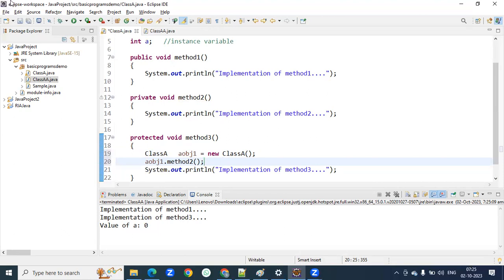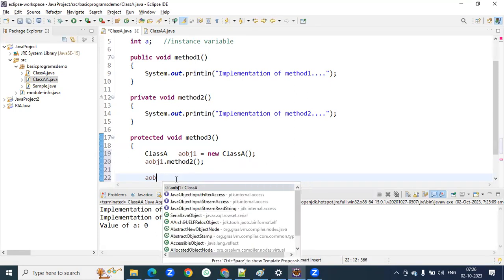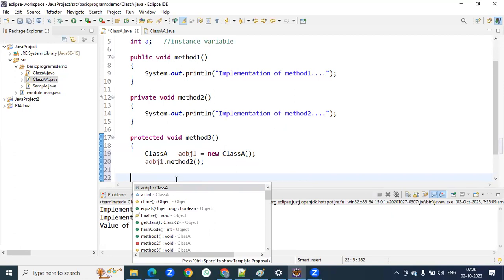If you observe here, aobj1 dot, what are all the methods we can access here? Method 1, method 2, method 3. For method 1, we have the green color here, which represents public. For method 2, it is a red color, which represents private. And method 3, which is in yellow color, represents protected. Okay, so we are going to call method 2 here.